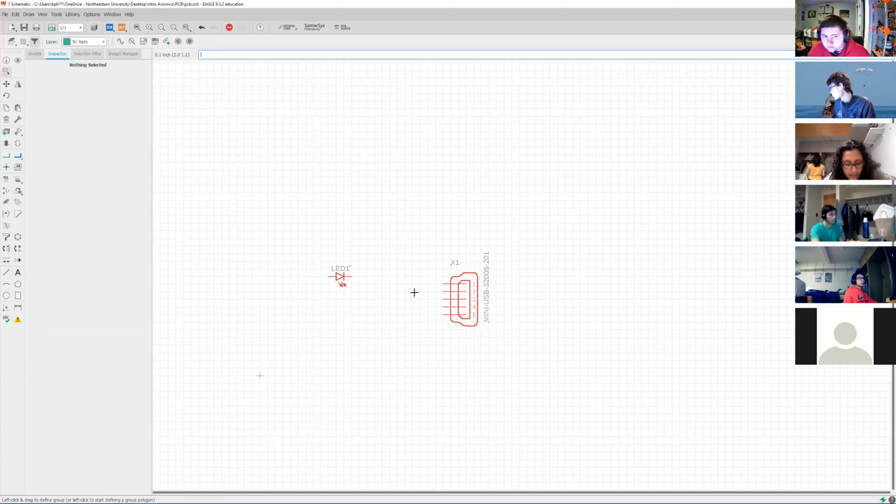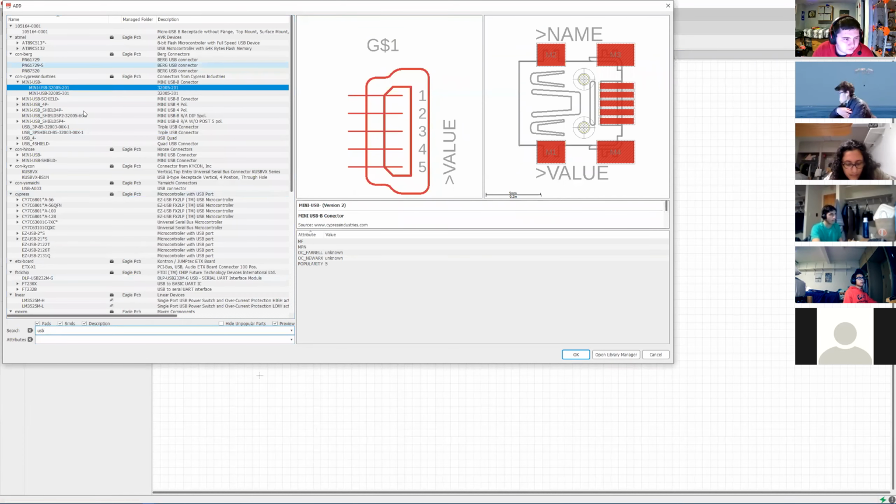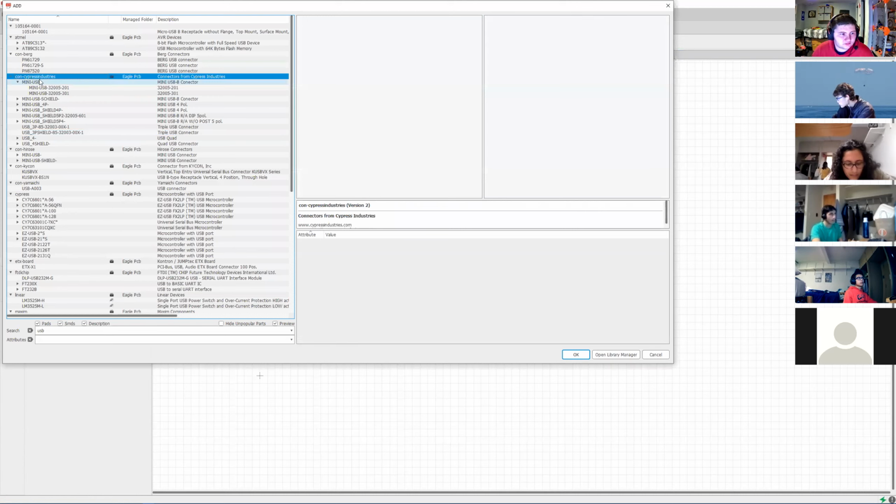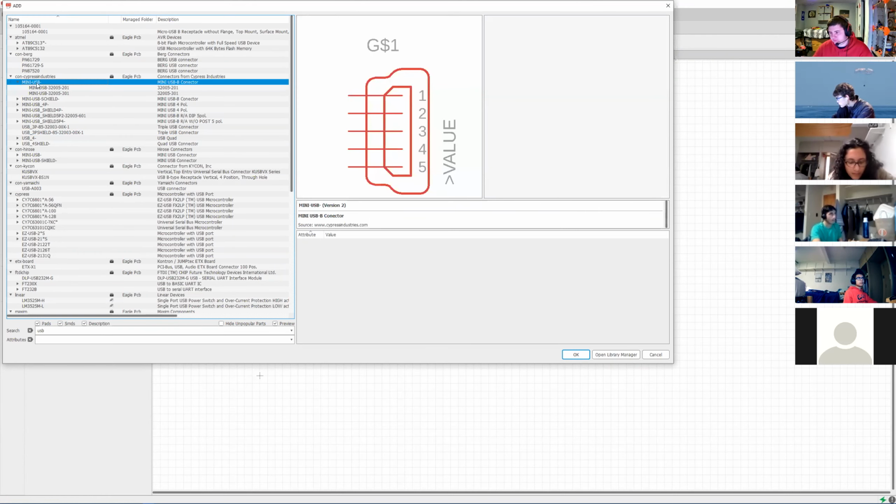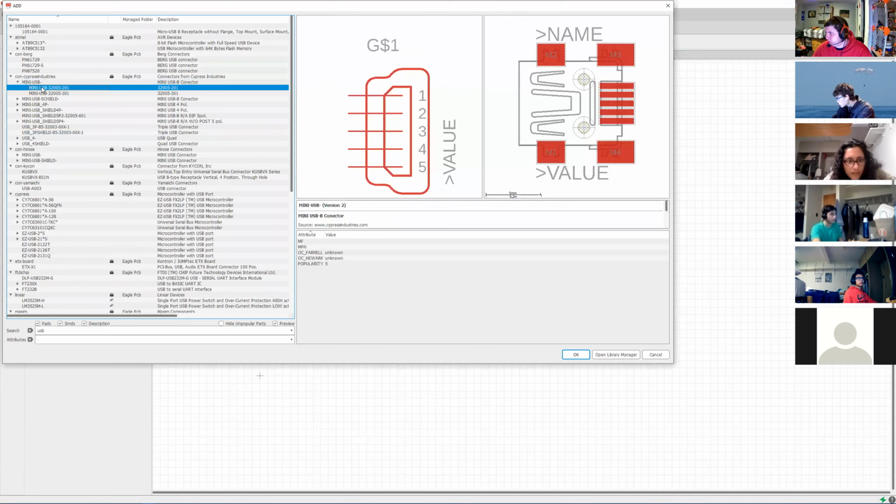So what's the library we have to download in order? You don't have to download anything. You just add part and search USB, and it should be under con-Cypress Industries. So it's right here. Once we have the USB, I'm guessing everyone has it. If you don't, let me know. You can go over how to make sure you get it.